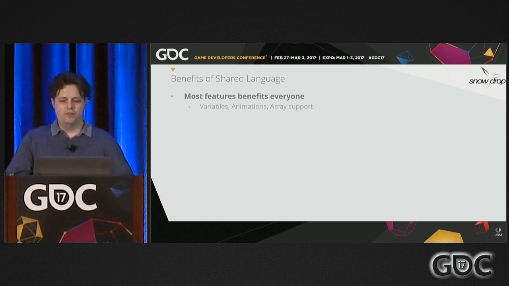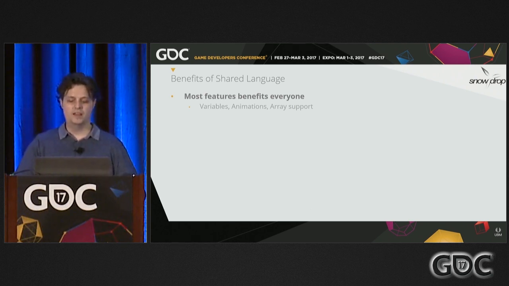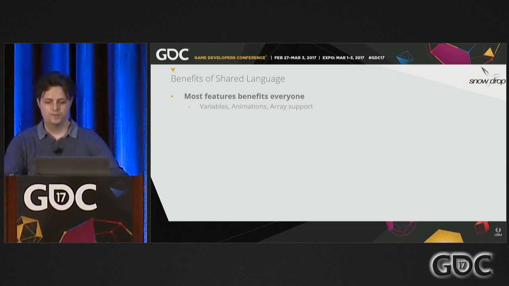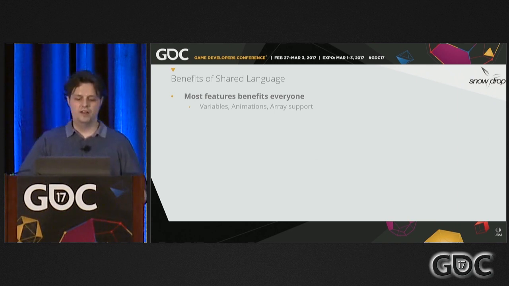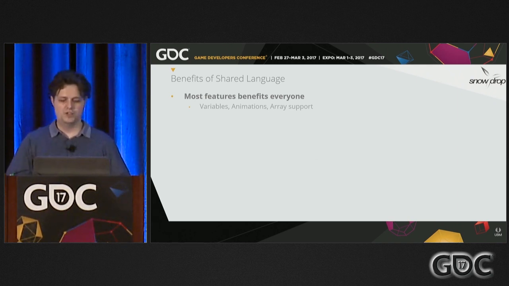The best thing to come out of having a single graph system is that, in a lot of cases, work done in one system would benefit all systems. During the development of our UI system, we added better variable support, timeline-based animations, and expanded on supporting arrays of data. All of these features have benefited and been used in many other graph systems in the engine.